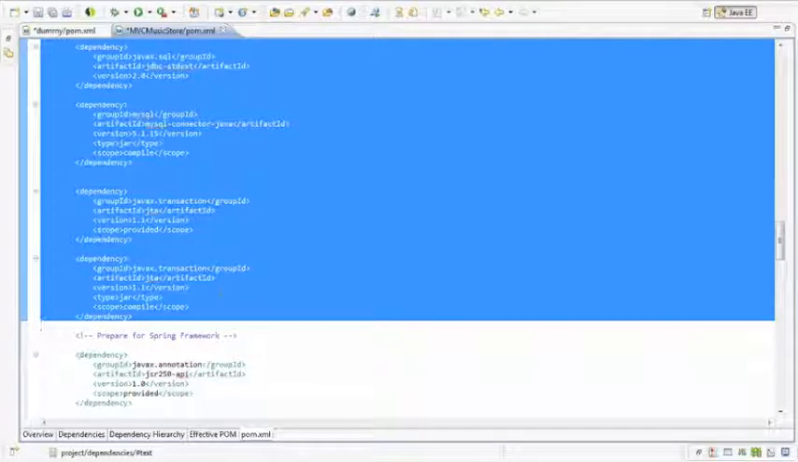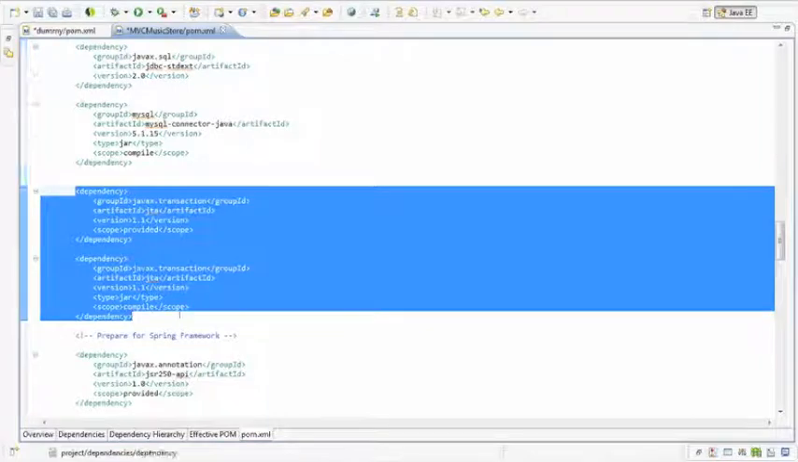JTA. Without the JTA, when we compile the project, you will see the Eclipse will yell at you that you are missing the connection with the database. So we need those dependencies.